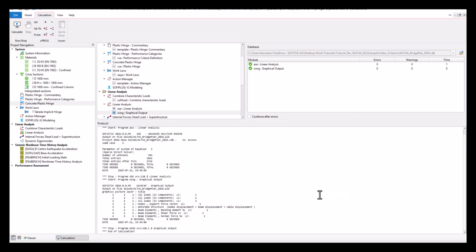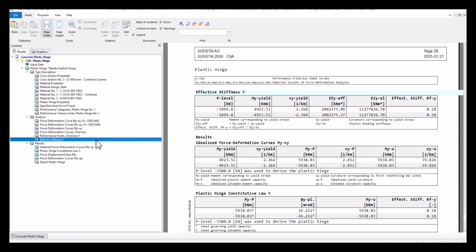Before proceeding to the nonlinear time history analysis, we conduct a dynamic eigenmode analysis to determine the structure's natural frequencies. These frequencies are required to set up the Rayleigh damping later on in our time integration. To account for the material degradation during seismic loading, we apply an effective stiffness factor obtained from the cross-sectional analysis in the plastic hinge task. This factor was found to be 18%, as we can see from the report of the plastic hinge task.